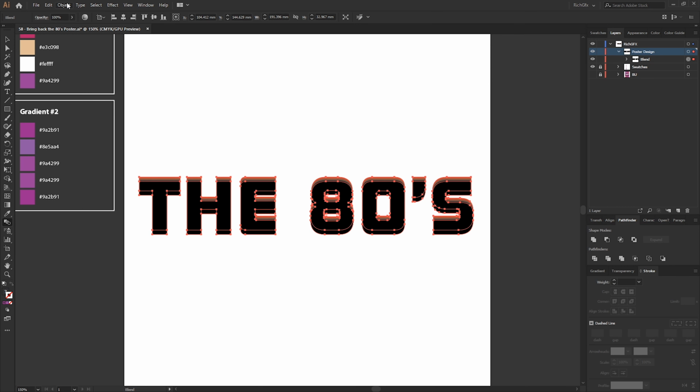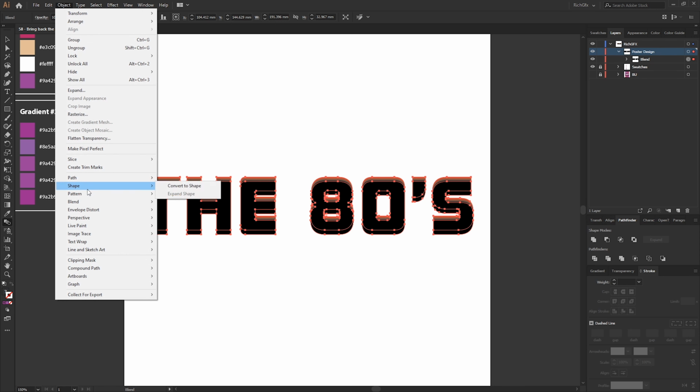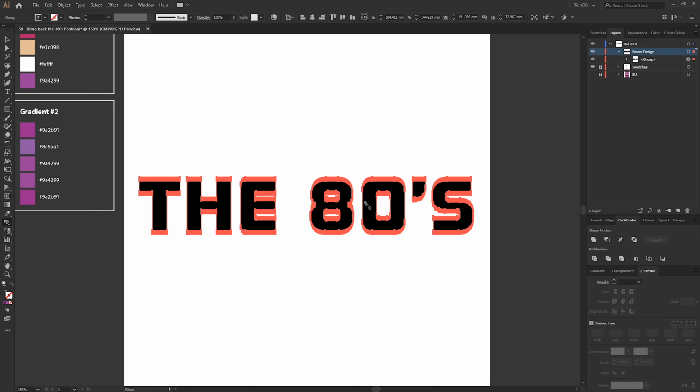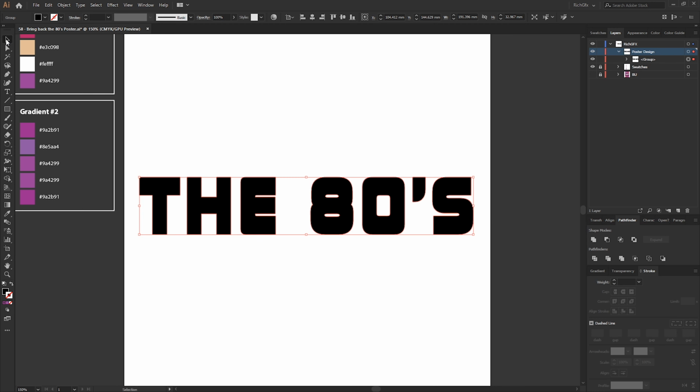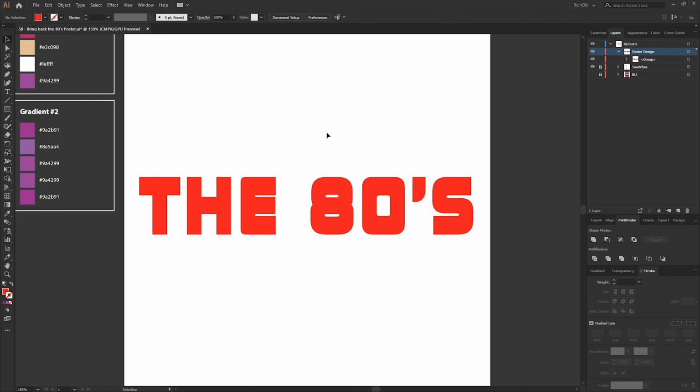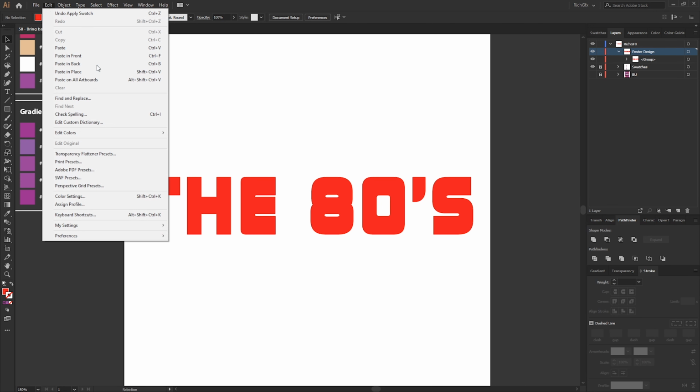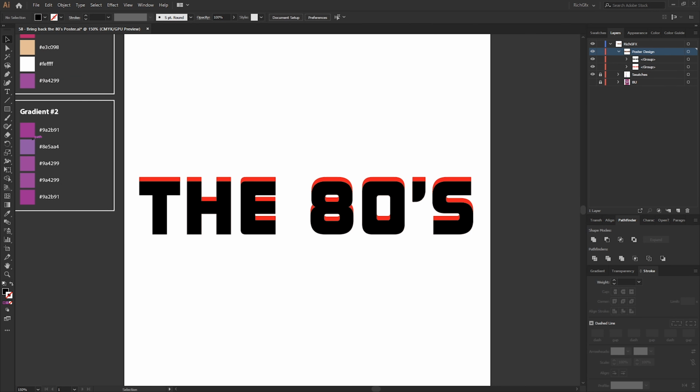Once you're happy with the blend, go to Object, Blend, Expand, and then just select the Unite option from within the Pathfinder tool, and once Illustrator's done its thing, it'll convert the blend into one shape. Change the text back to red, and assuming you've still got the original copied to the clipboard, we can go to Edit, Paste in place.